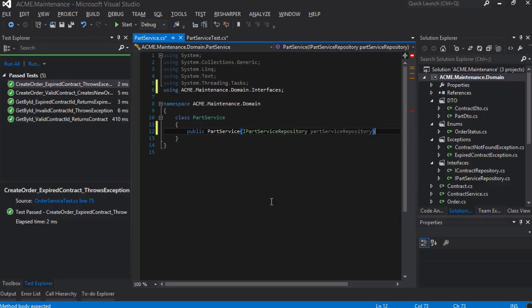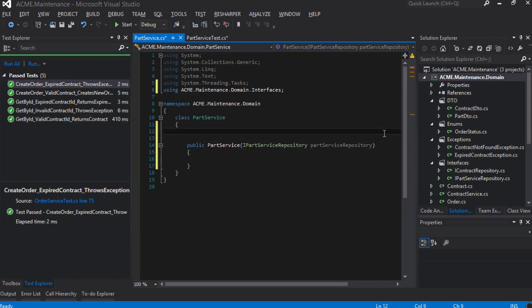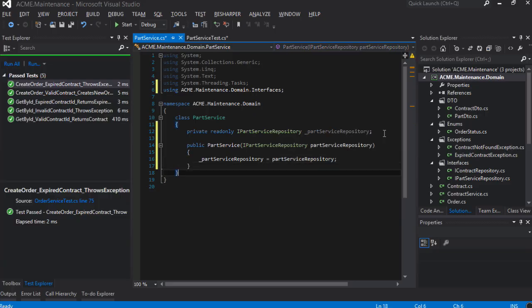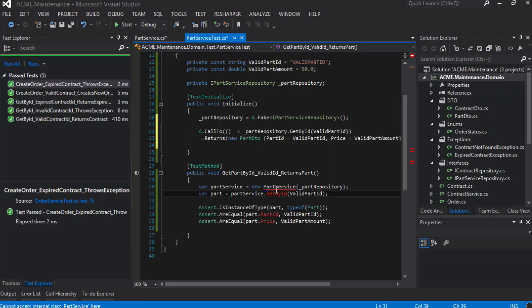Let's go ahead and make sure that it has a using statement pointing to interfaces since we're using that. Great. And here what we're going to do is create a private read-only iPart service repository called part service repository. It will service all of our part repository needs. Very cool. And so then now we're just doing that equals that. So we're all wired up and ready to go now. Awesome. Very good. And now we need to implement a getById function because that's ultimately what we're trying to get to right there. That's our act right there.